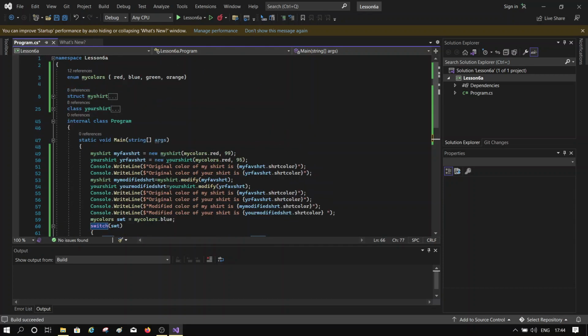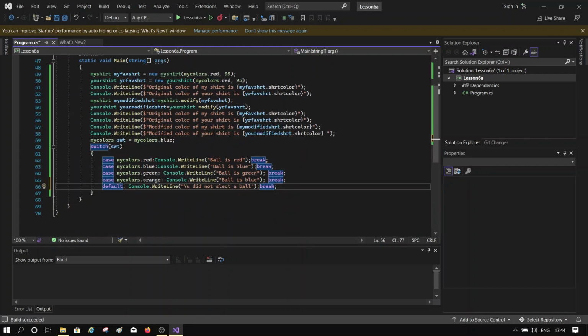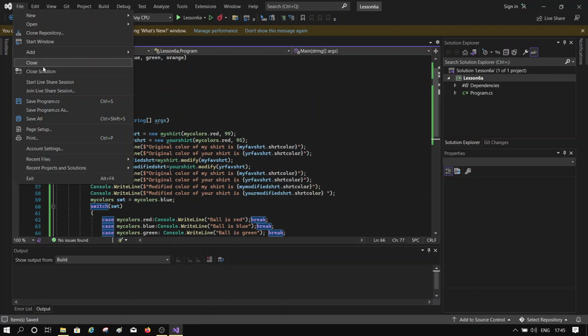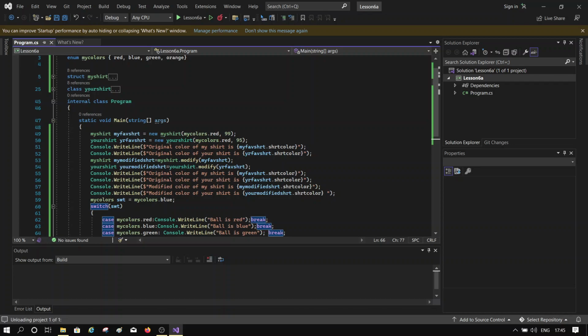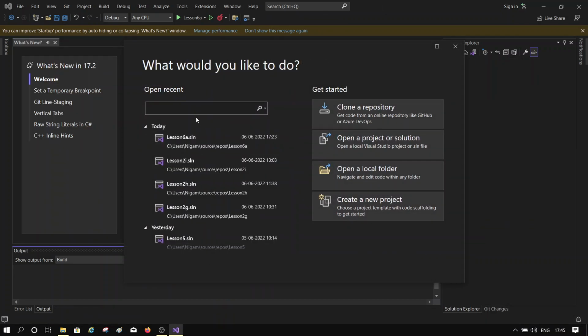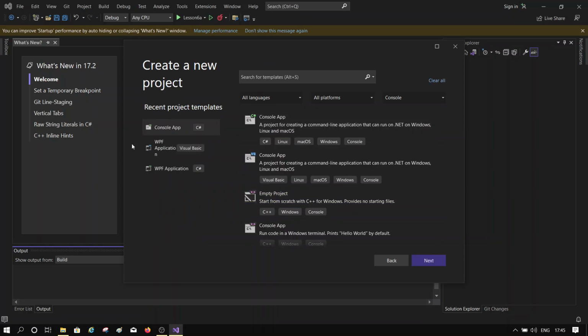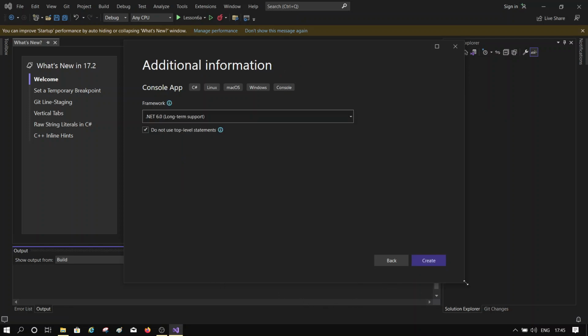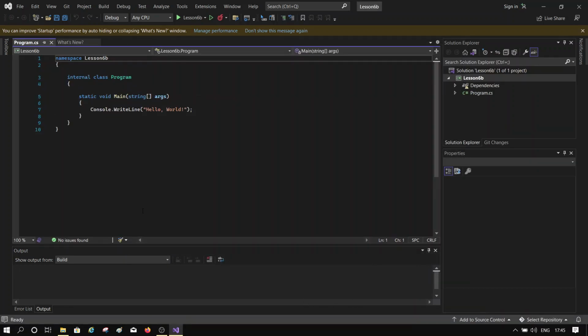Now here we have covered structure and enumeration in class. Let's save it, close it, and close the solution. We'll make a new solution. We are going to explore arrays. So let's make a new project, and this one we'll call Lesson 6b. Next, and create, and we have a very simple creation here.